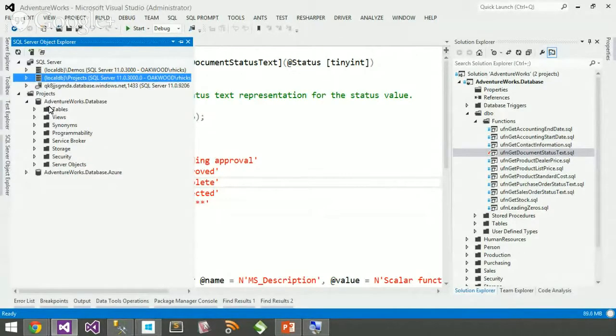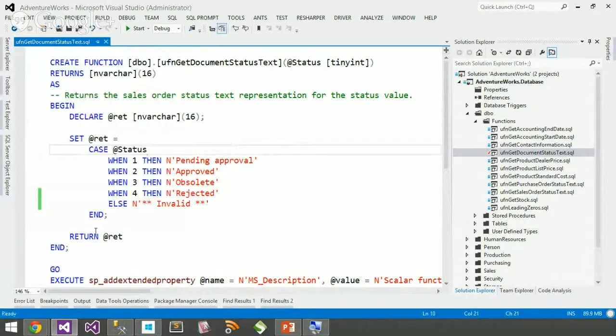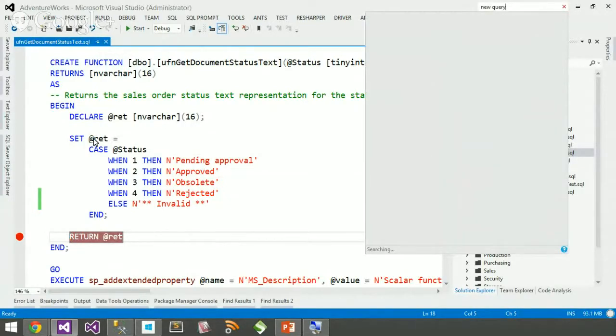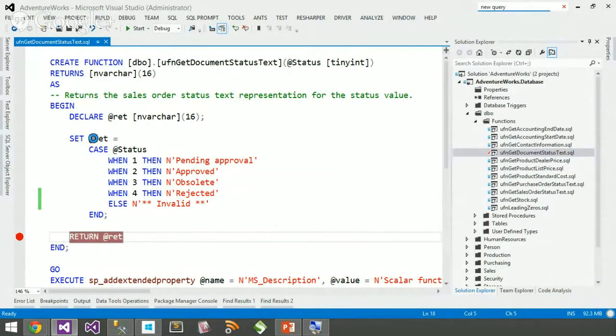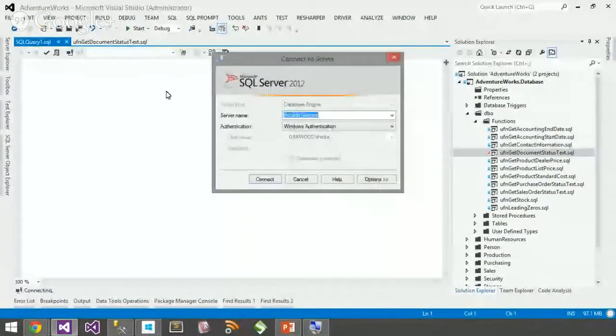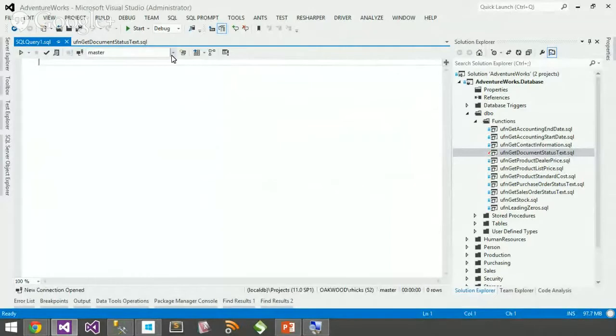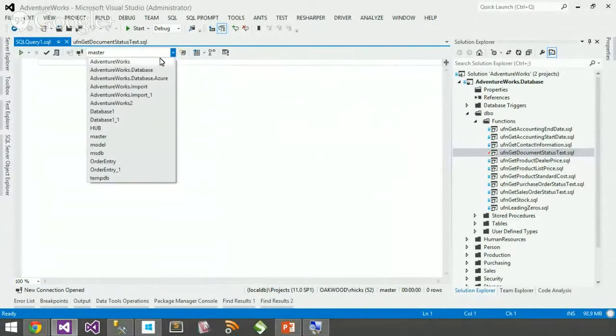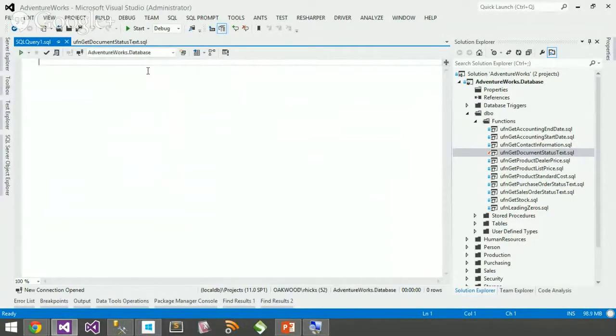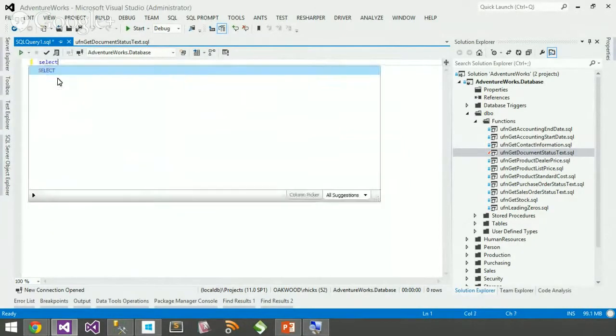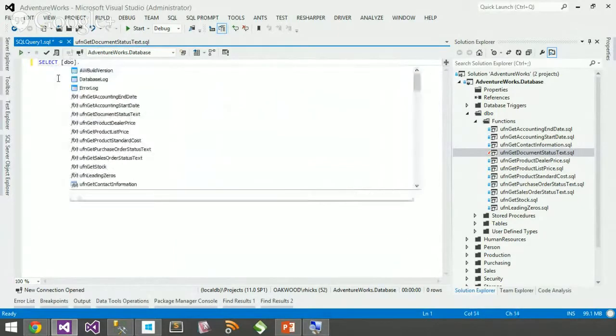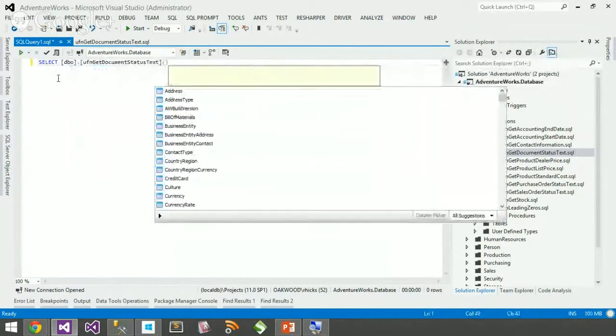So what I want to do is let's go ahead and set a breakpoint here, and I'm going to open up a new query window. And to make sure that I get the correct database that I'm referencing, I'm going to point to the project instance that they created for me. I want AdventureWorks.Database, and let's just do this. Select star from dbo.ufn_GetDocumentStatusText(4).